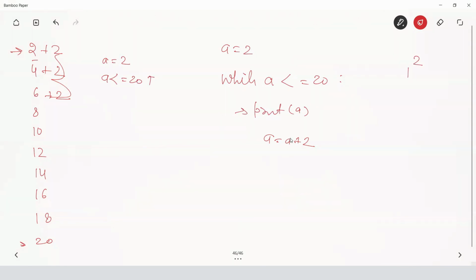Cursor is in next line. A is equal to A plus 2. That means A is equal to 2 plus 2. What is the value of A plus 2, which is 4 now? So 4 is less than or equal to 20, true. If true, print the value of A, which is 4. Cursor is in next line. A is equal to A plus 2, which is basically 6. And so on. It goes up to 6 here. So this is how we can do this.